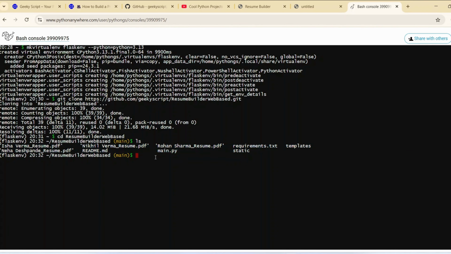So let's execute that requirements.txt. So pip install -r requirements.txt. Hit enter. Again, sorry for that, it's installed.